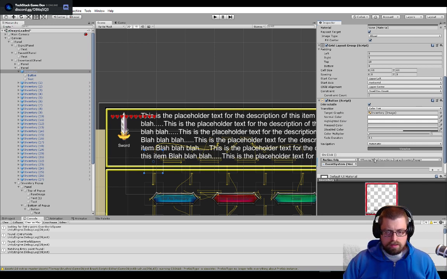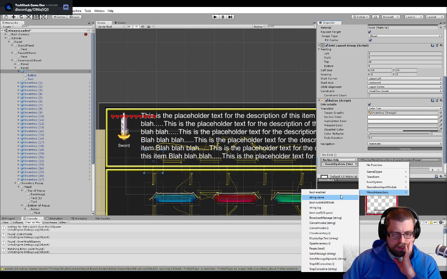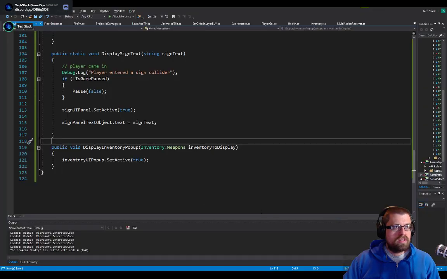Come on, compile. There we go. Menu interactions, display pop-up. Nope. Shoot. So what are the limitations of this? Can I take an integer? An integer can translate back to the enum, right?